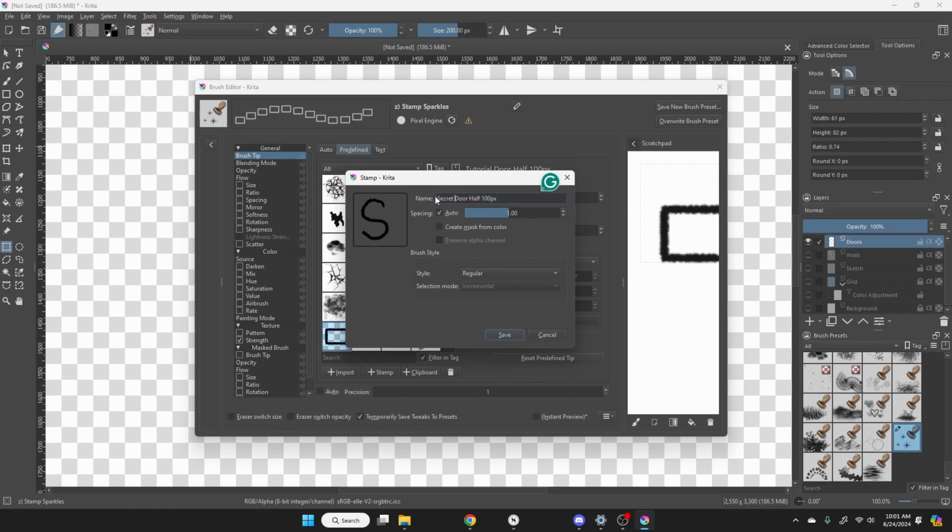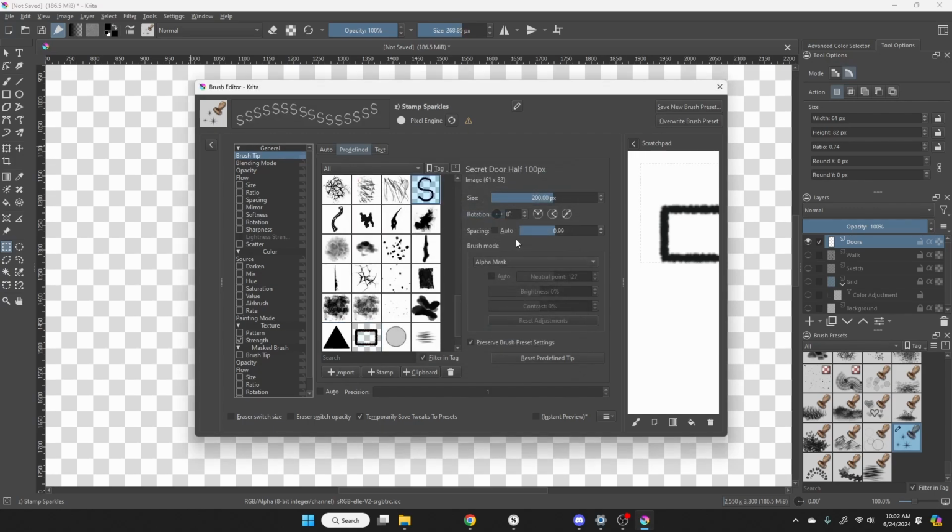Secret door, half. Cool. We already have create mask from color unchecked, so we're good there, and save. Then we're going to clear out this thumbnail. We're going to paste this into the center. There we go. And that's kind of big, so let's clear that out.